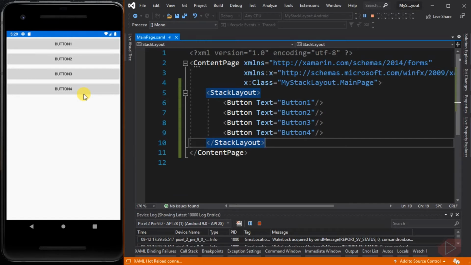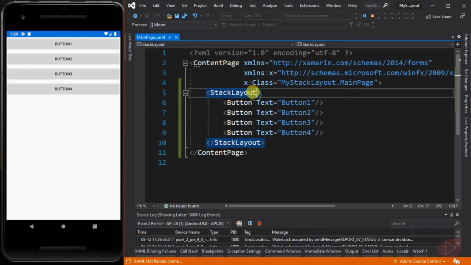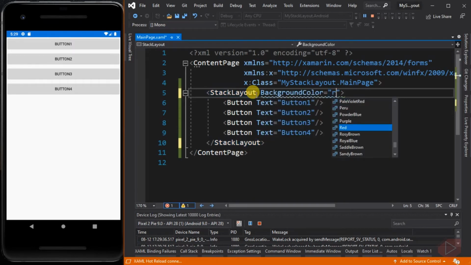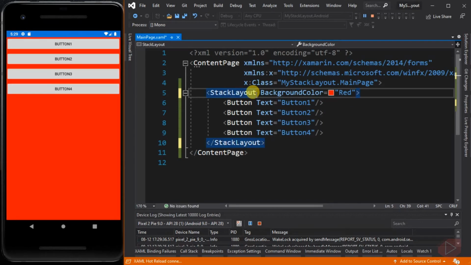Now, let's go to the code, and we add background color to the stack layout. Remember the new features of Visual Studio, the hot reload, which enables you to make changes to your XAML UI and see them reflected live, without requiring another build and deploy. That's why it reflects immediately to our emulator the changes we made.